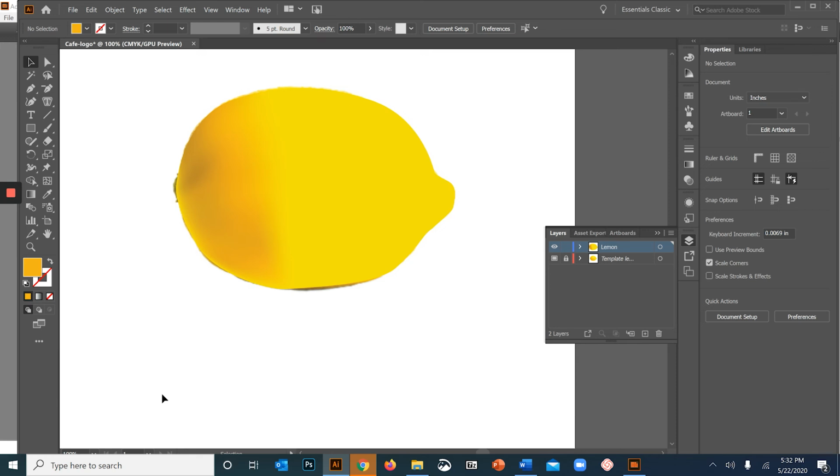One of the things about the gradient tool is if we had chosen more rows and more columns, we would have a more detailed lemon. But it would take us a lot longer. So I'm going to go ahead and get this done and show you what mine looks like. Okay, so I've pretty much finished my lemon. So that's not too bad.